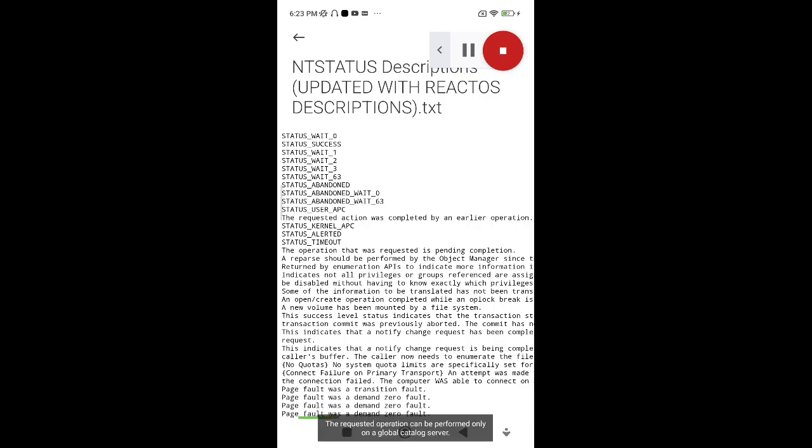The requested operation can be performed only on a global catalog server. A local group can only be a member of other local groups in the same domain. Foreign security principals cannot be members of universal groups. Your computer could not be joined to the domain. You have exceeded the maximum number of computer accounts you are allowed to create in this domain. Contact your system administrator to have this limit reset or increased.